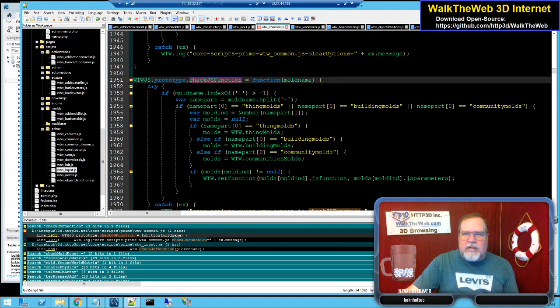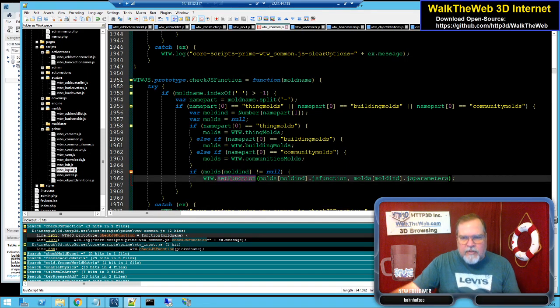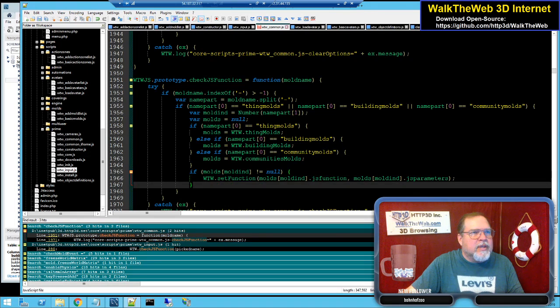Check JS function. What it does is it looks to see if it's a mold. And if it is, then it figures out what mold it is. And then set function if there was a JavaScript attached to it. No. I know what it is. I've done it for right click, but I never set that up for everything else. So let's see what we can do. Yeah, we're going to get there.